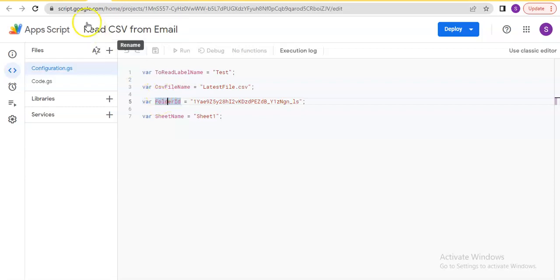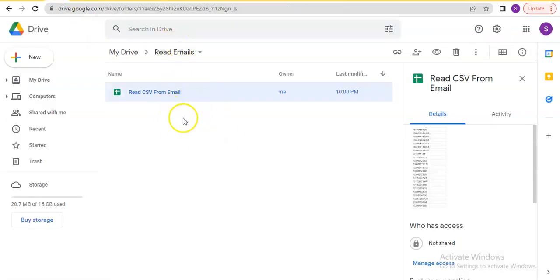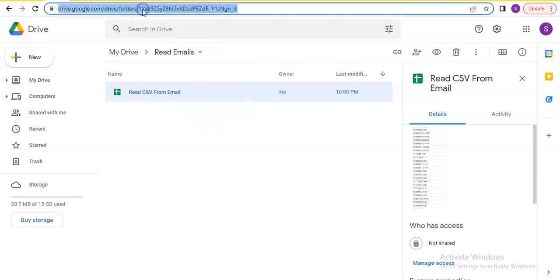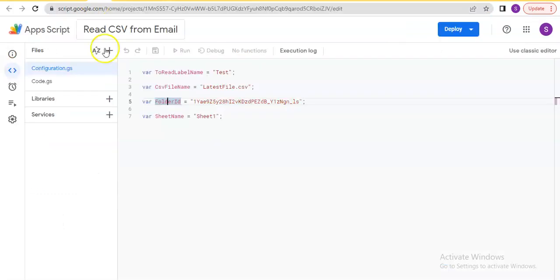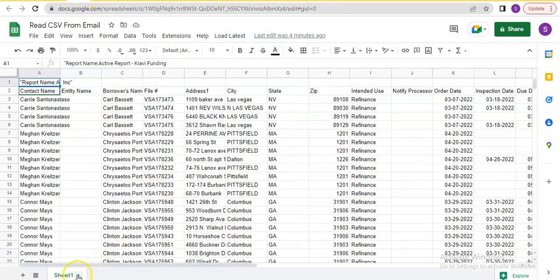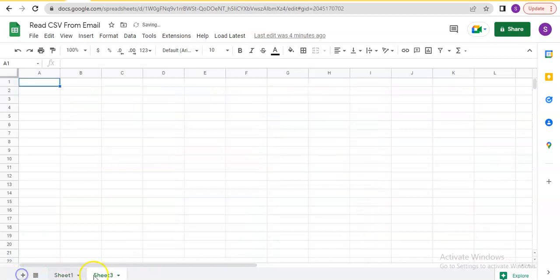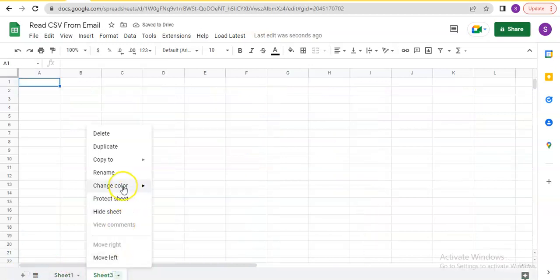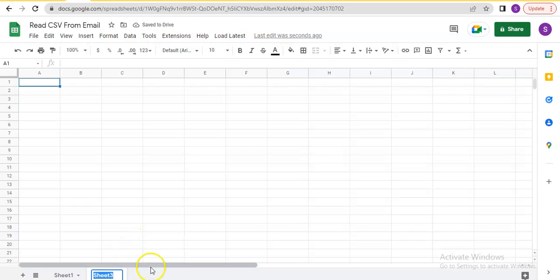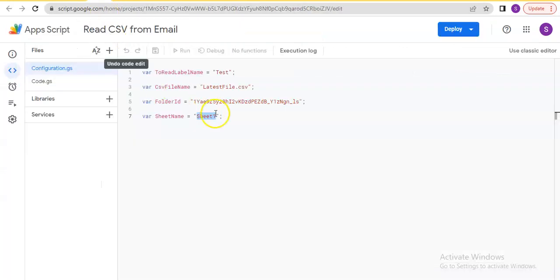This is the folder ID. Say for example, I want to save the CSVs over here. I can just copy this part after the slash, and this is the folder ID. So I put the folder ID there, and the sheet name is Sheet1. That means that the data will be populated in Sheet1. If you want to populate it in Sheet3, then you can just copy this name over here, and now it will populate in Sheet3.